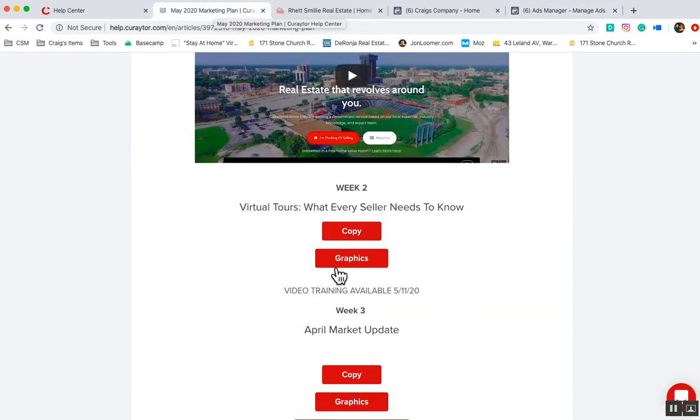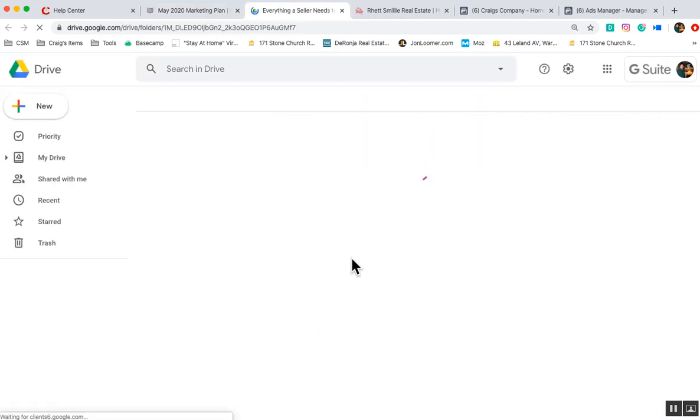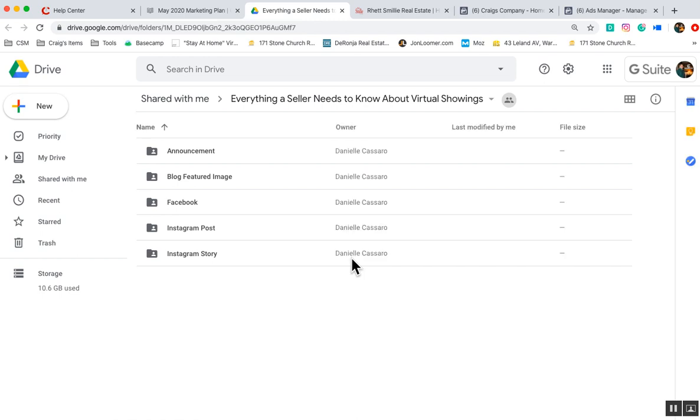The first place you want to get started is going to the graphics document. This is going to have all of the graphics you're going to need for the Instagram post, the Instagram story, the announcement, options for the Facebook image, as well as the blog images that are used. Make sure to go through these and download these to your hard drive, but also get these onto your mobile device for the Instagram post and story images.